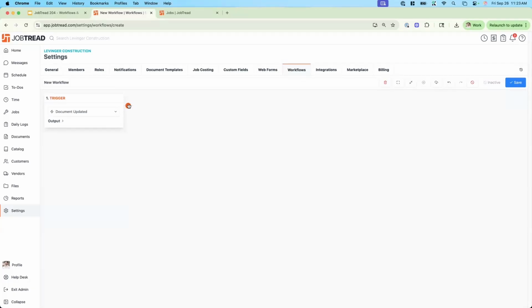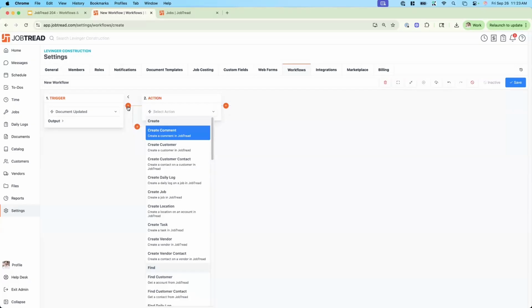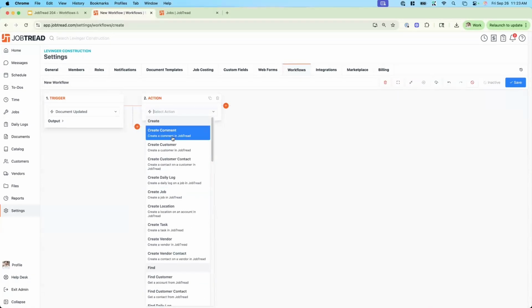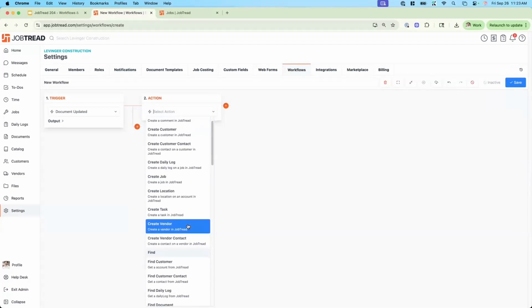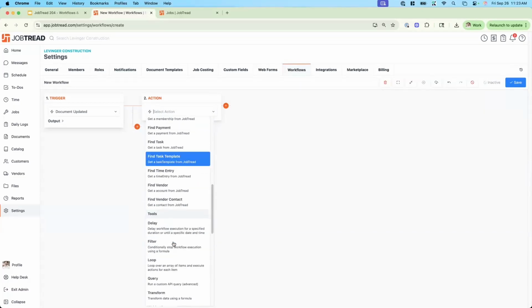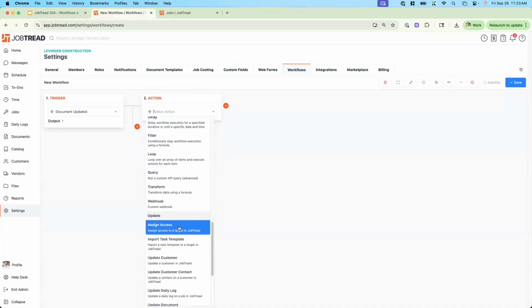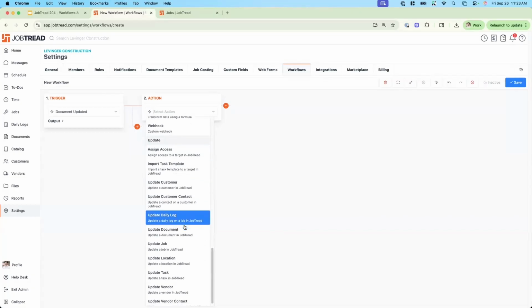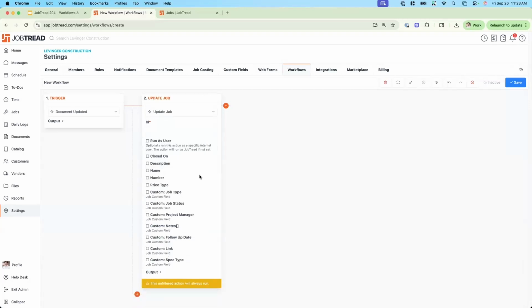What I can do here is click the plus button, and now I'm ready to add in an action. Like I said, I want to update that job custom field, and what that abstracts to is just a job updated. So you've got your create section here for actions, you've got a find section, we've got the tools, and then we've got update here. So we can update our job.